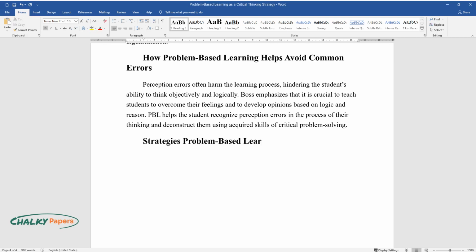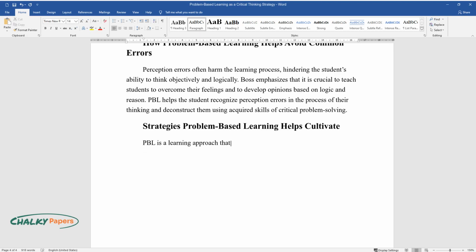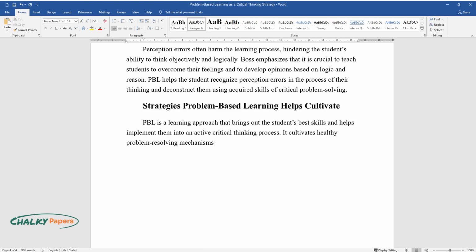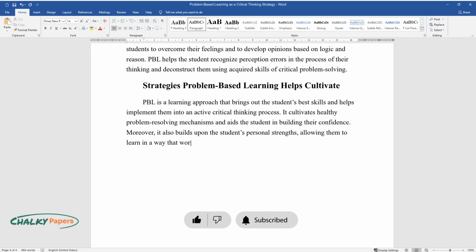Strategies problem-based learning helps cultivate. PBL is a learning approach that brings out the student's best skills and helps implement them into an active critical thinking process. It cultivates healthy problem-resolving mechanisms and aids the student in building their confidence. Moreover, it also builds upon the student's personal strengths, allowing them to learn in a way that works best for them.